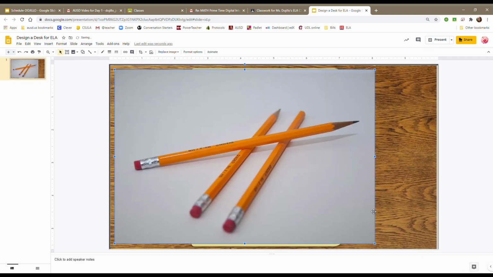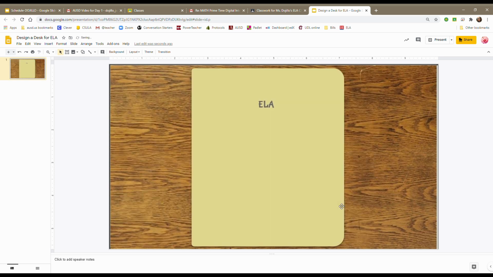It may take some time, but as you can see, it not only populates your document with pencils, but also a background. Now I don't want those backgrounds, so I'm going to delete that image by pressing backspace or delete. And I'm going to repeat the process, but this time I'm going to select a transparent image.